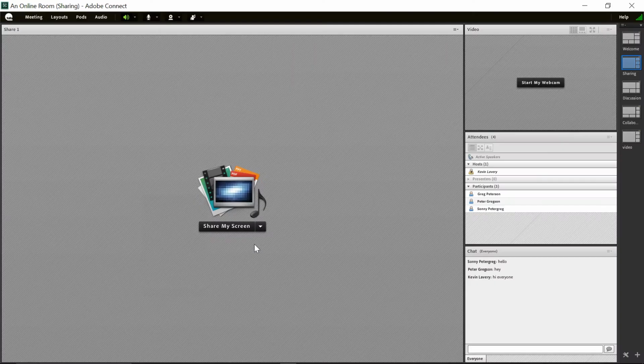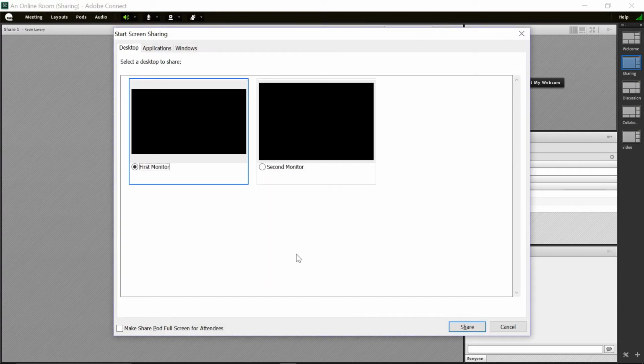To share your screen, all you need to do is select Share My Screen in one of the share pods. If you don't already have the Adobe Connect add-in installed, you'll be prompted to install it now. This is a browser add-in that you need if you want to share your screen. As it's just a browser extension, you don't need any special permissions to install it. For more on this, see our guide using the Adobe Connect add-in.